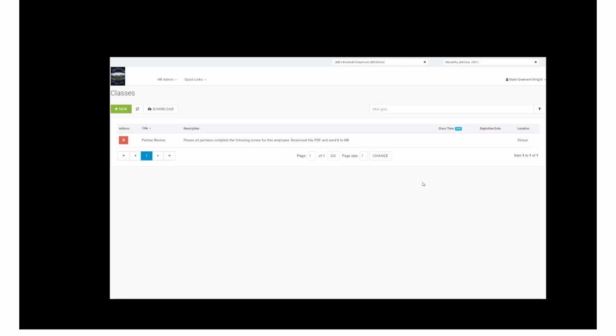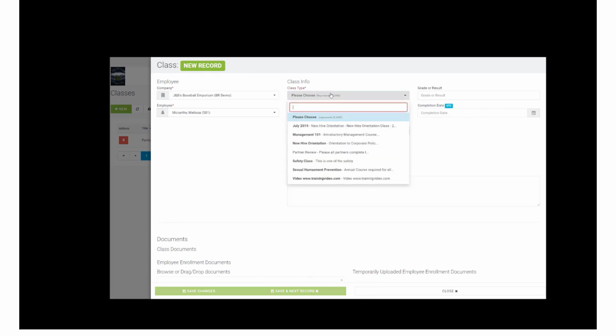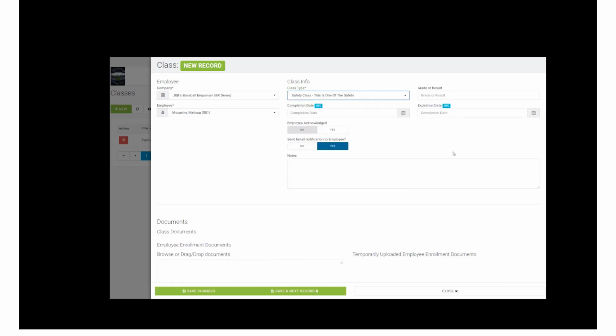So as I go into my class, I am drilled into Melissa McCarthy as my employee. So if I would like to go in and create a new class, I simply just make sure the employee is selected who I would like, choose the class I want this employee to complete. So we're going to say they're going to do this safety class. And now I can make sure I put my date in here when I expect this employee to complete.